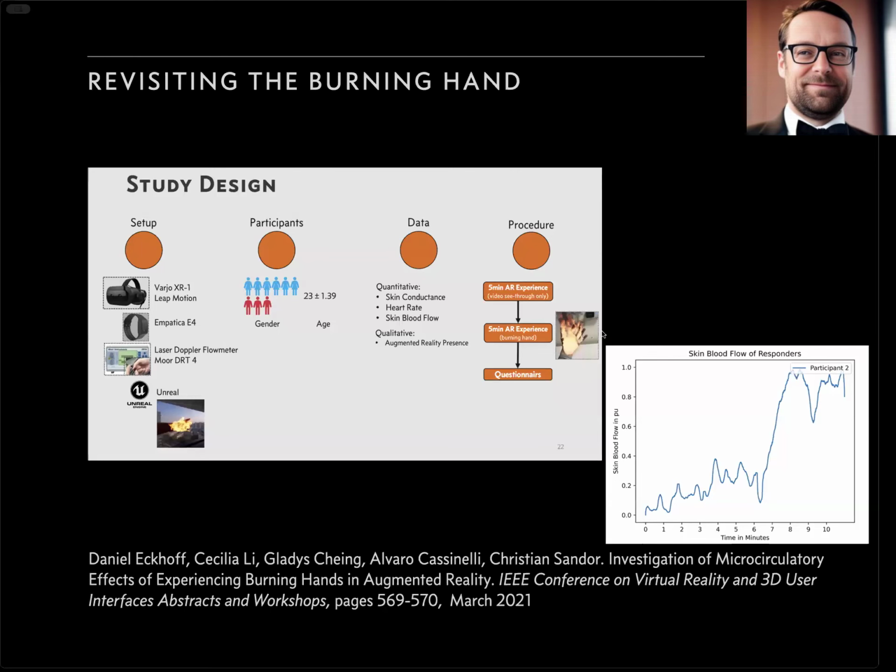I have one question about the AR glasses you use. When you use glasses, is the computation done within the glasses or on the cloud?